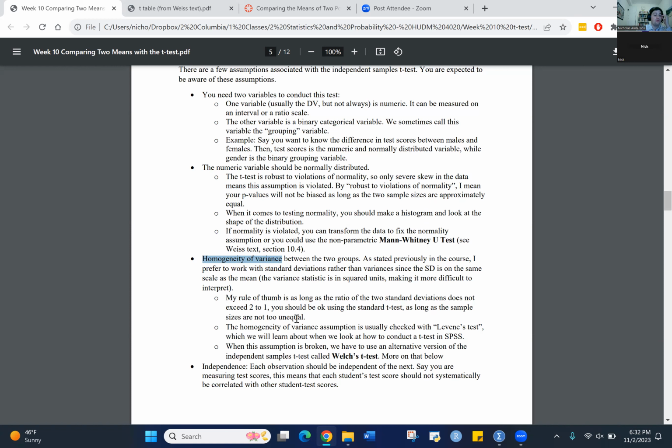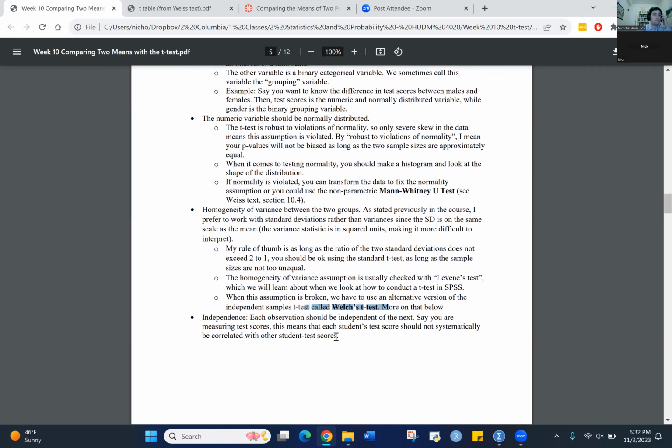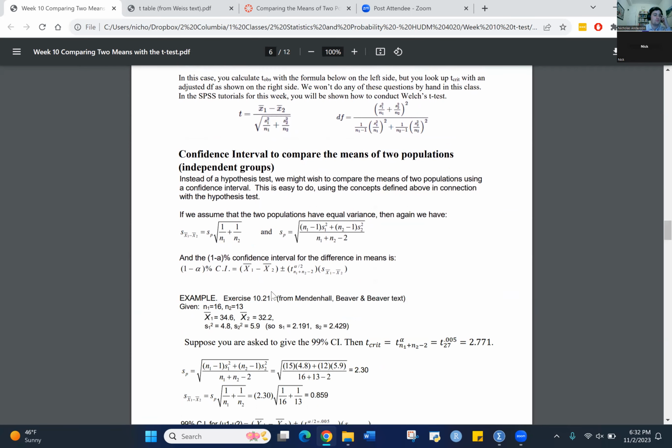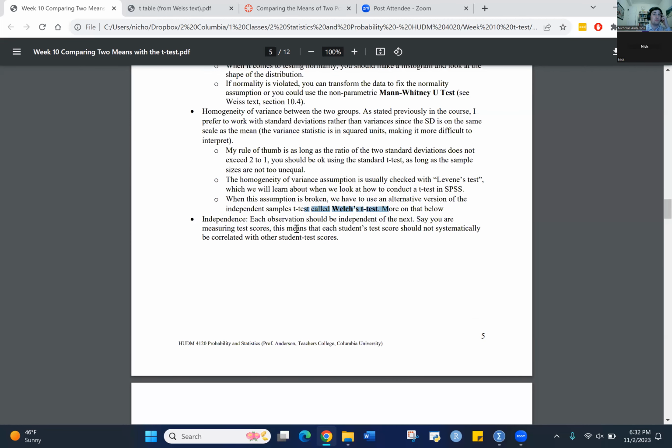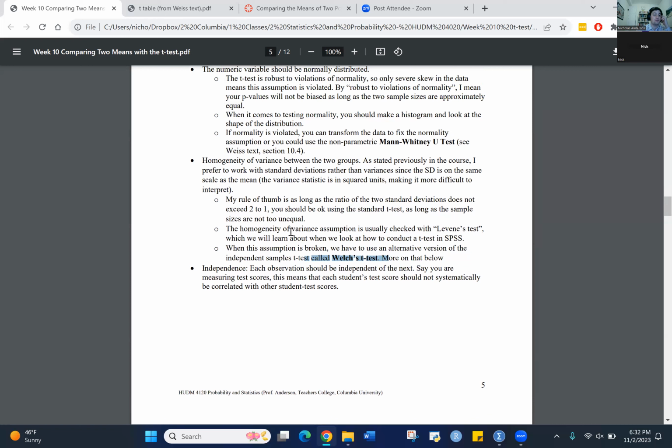If we call this HOV, homogeneity of variance, if that assumption is broken, then we just use a different t-test called Welch's t-test. We'll see it in SPSS done. It's like, again, almost the same thing, just slightly different. And you're not expected to know the math of the Welch test, although it is right here. I'm not going to cover that, but you just need to know that if you break the HOV assumption, that's what you do.